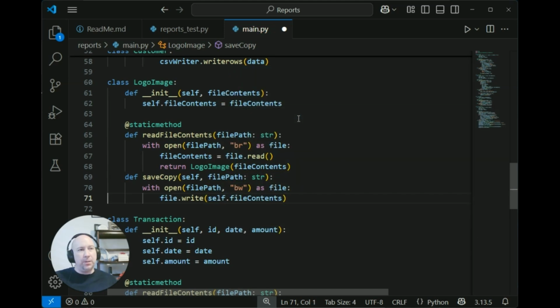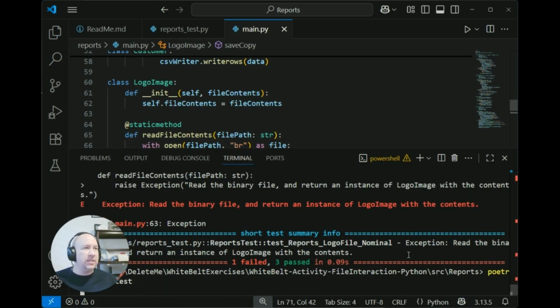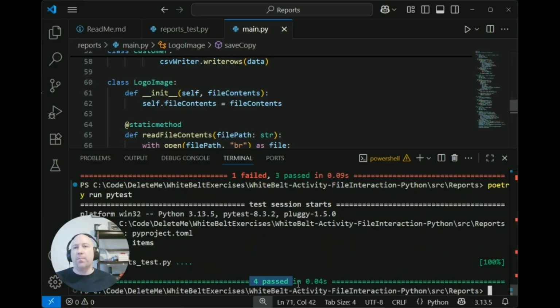So this one's the simplest because we're not parsing data. Image files, there's nothing in an image file that you can really parse. We're copying the whole file as it is. We're effectively making a copy. So this one's kind of the fastest one. Let's rerun our tests. Sure enough, 4 passed.